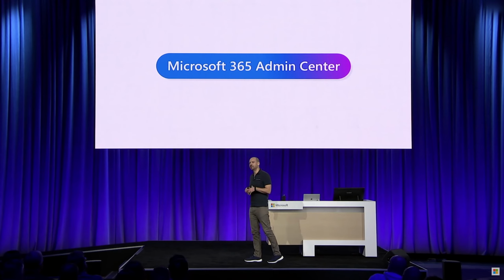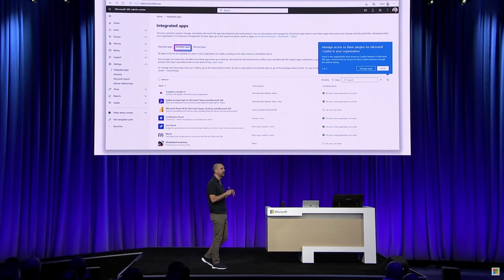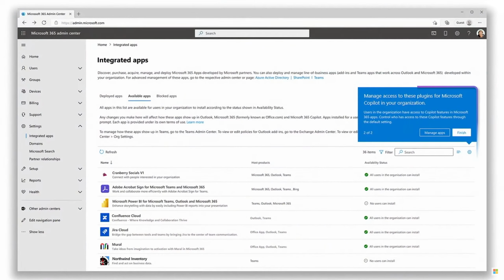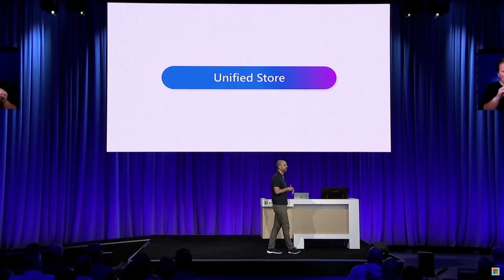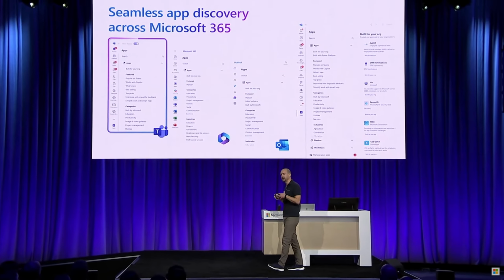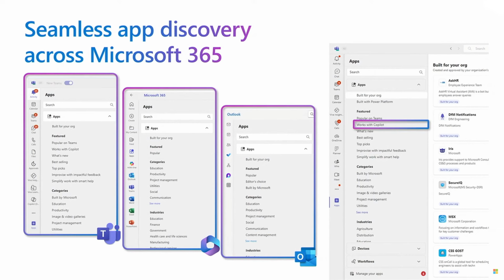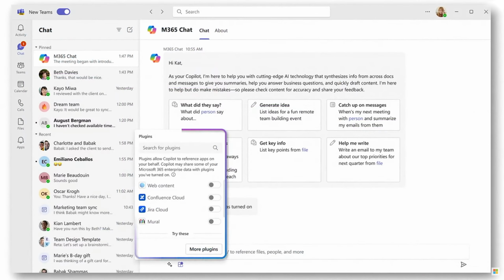Microsoft 365 Admin Center for managing integrated apps across the Microsoft 365 suite. We've updated that experience so that Copilot integrated apps are available there, and you can manage those that include plugins and connectors. We've built a unified store that includes all apps integrated throughout Microsoft 365, including plugins and connectors. And you'll find a consistent App Store experience inside of Teams, Outlook, and the Microsoft 365 app. When those apps are enabled, their plugins will automatically light up in Copilot for Microsoft 365 so users can take advantage of them.